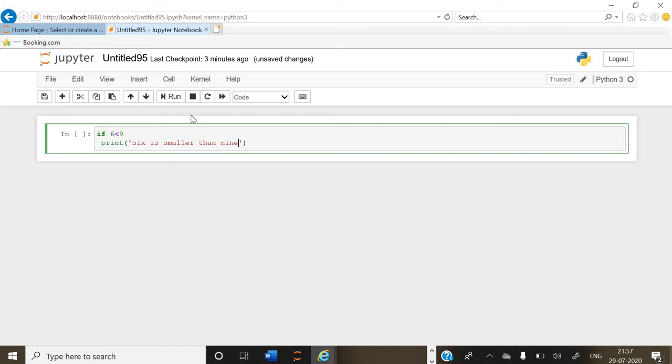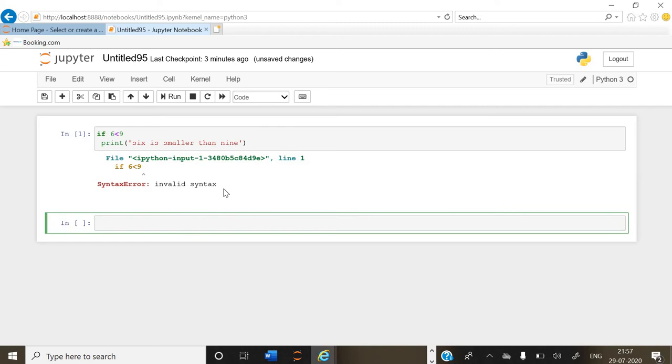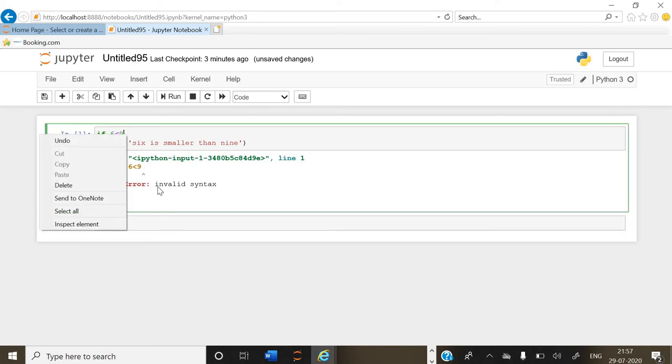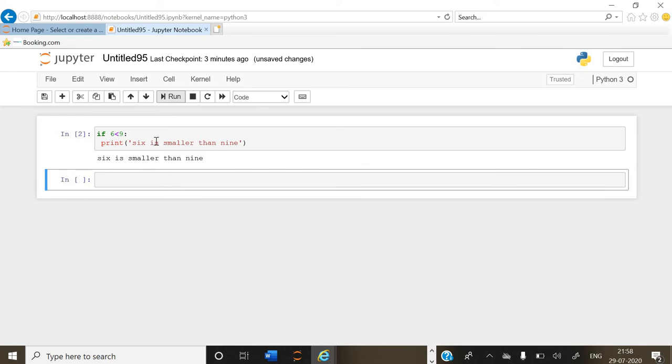Okay, now we are going to run the code and let's see if it works. It is a syntax error in line 1. That's because we forgot to put the colon. Now we are going to put the colon and run it again. Now let's run. 6 is smaller than 9.